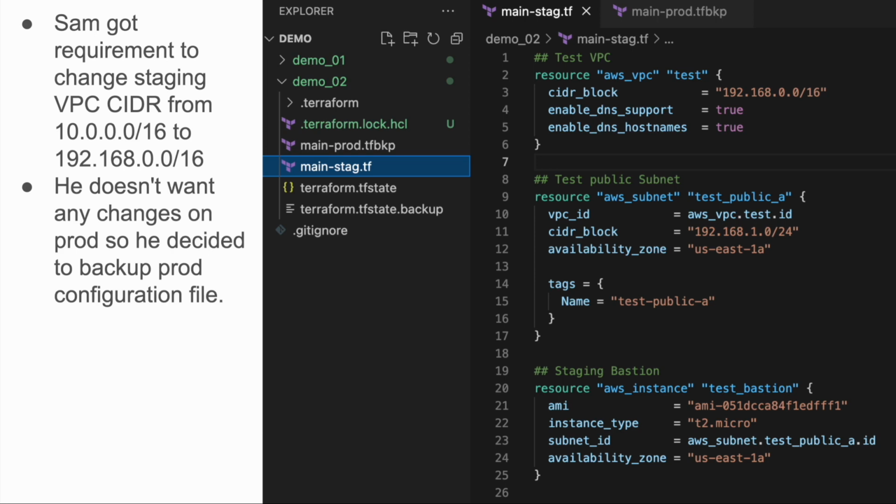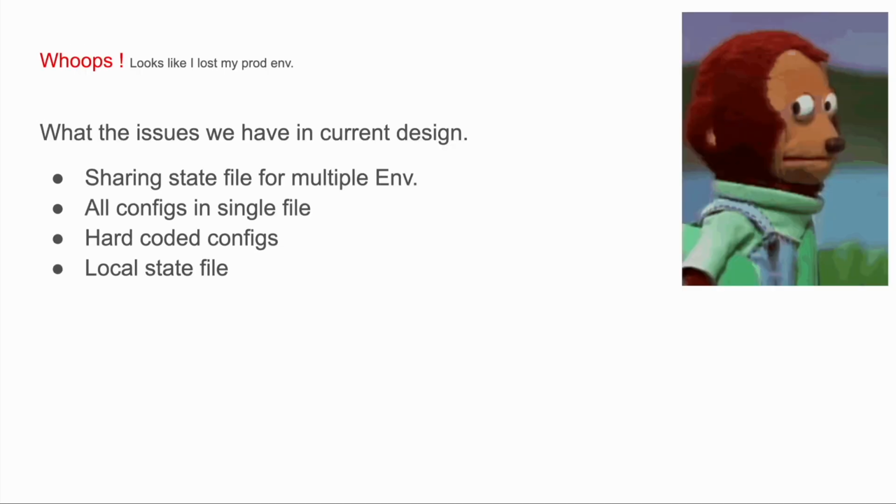Since he had tried with staging and production a couple of times, he's very confident. He didn't bother to run the Terraform plan again and again and verify, because he knows he's only changing the CIDR block, and that's also in the staging environment. So without verifying anything, he just ran the Terraform apply with auto approve. So let's see what happened. Whoops, looks like I lost my prod environment. Someone deleted it.